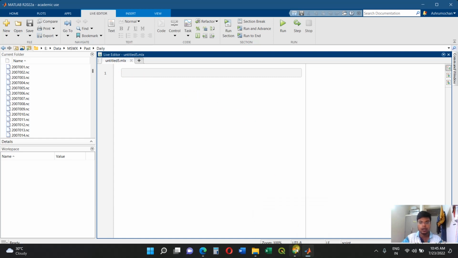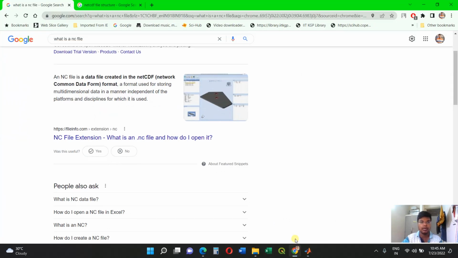Now first learn what is a NetCDF file. Actually, NetCDF stands for Network Common Data Form. Its ability to store large datasets in multi-dimensional space makes it a useful tool, and most of the climatic variables are stored in the NetCDF format.